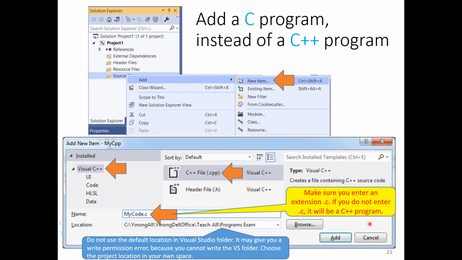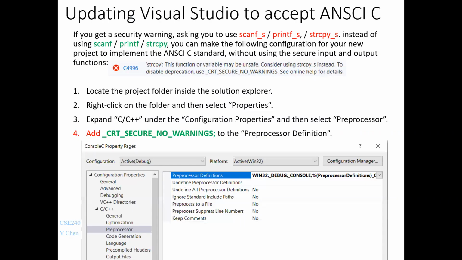So that's all you need to do. You just make sure you manually change CPP.